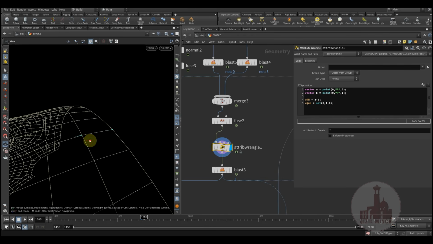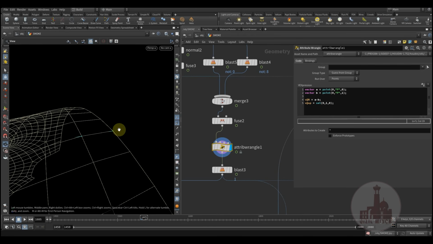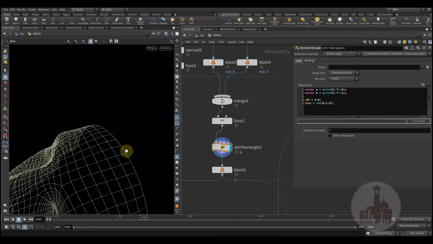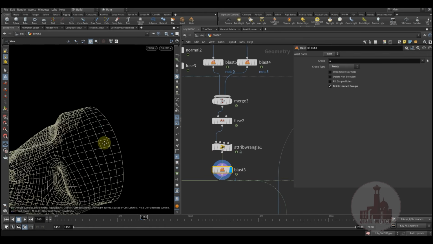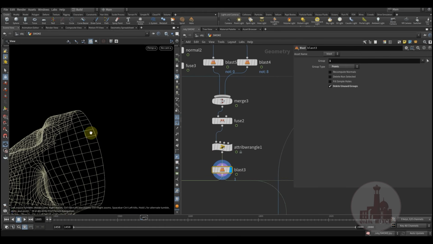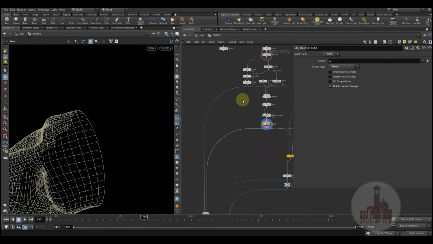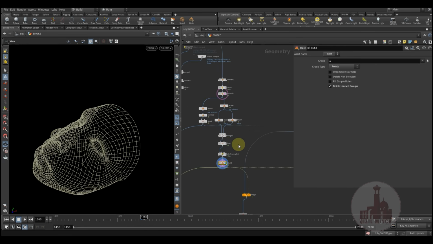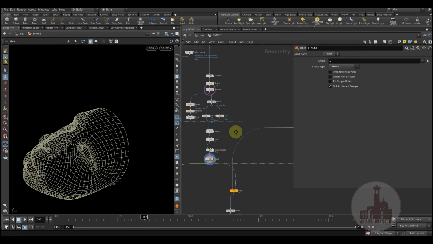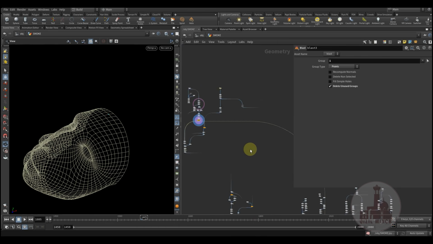Okay, now you see I have normals on these 2 points, which are looking along the forehead. And I'm keeping only 1 point. So here I have those points.